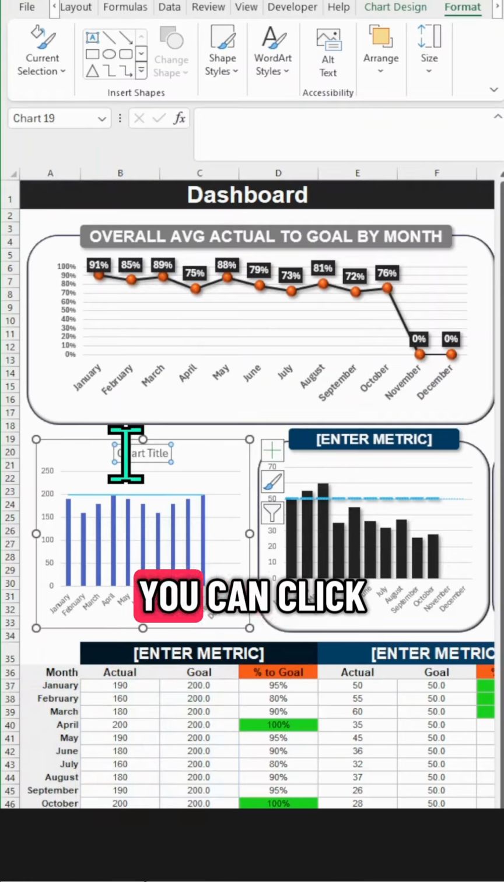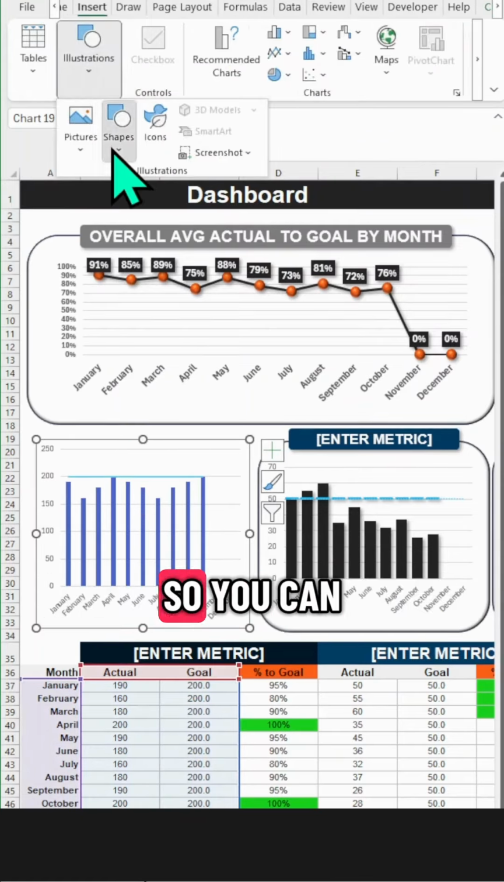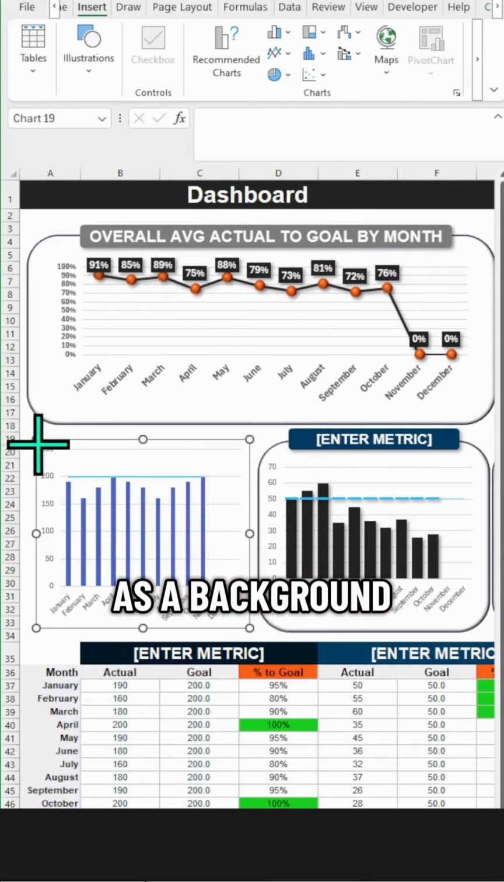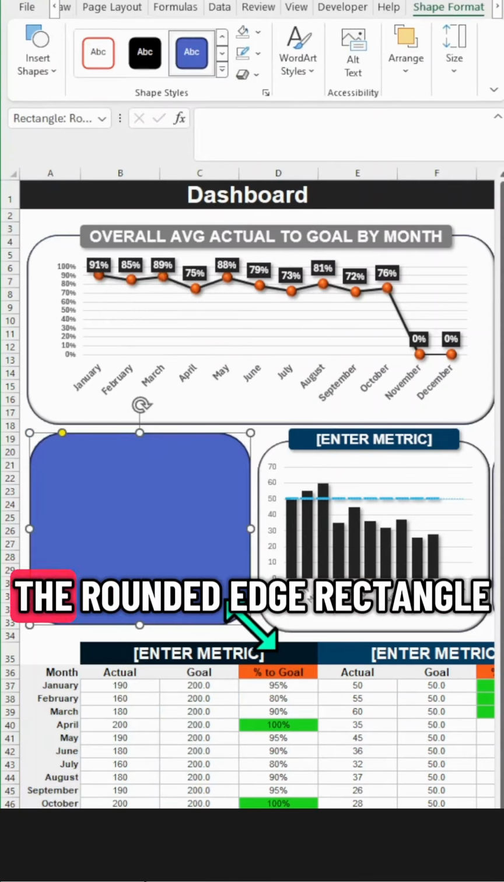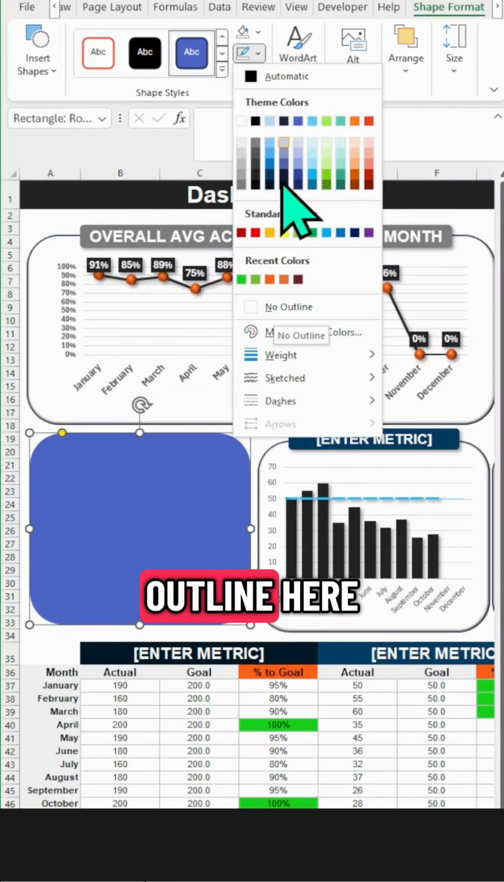Now, if you see here, you can click the title and legend and delete. There is no outline around this chart, so you could insert a shape that you want as a background. So let's insert the rounded edge rectangle. And I'm going to do no outline here.